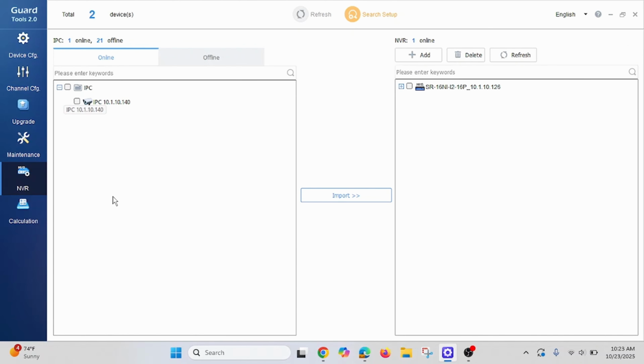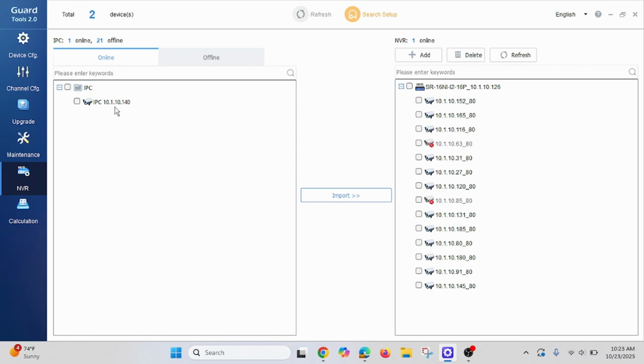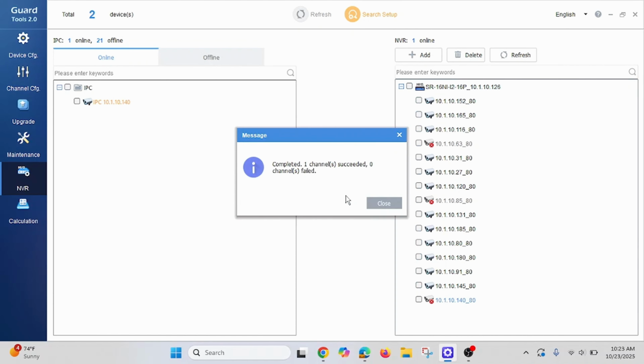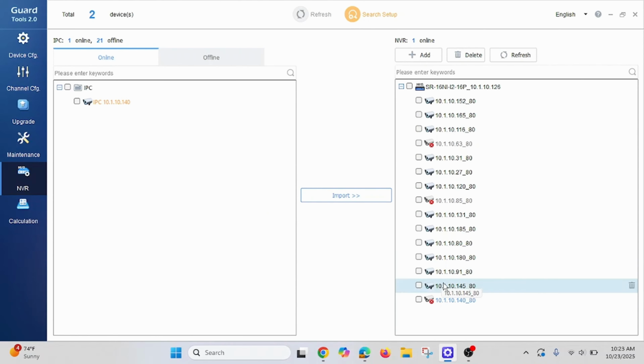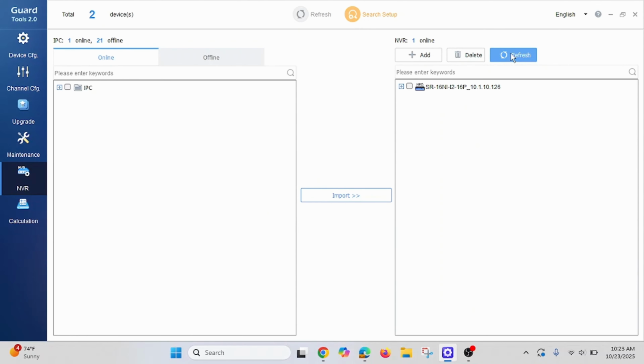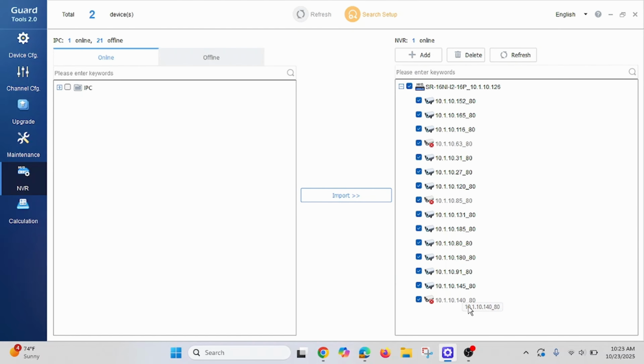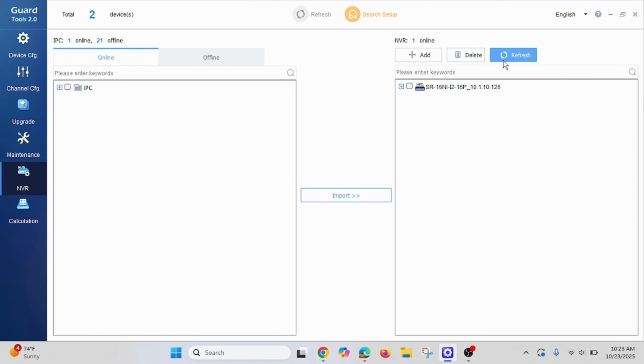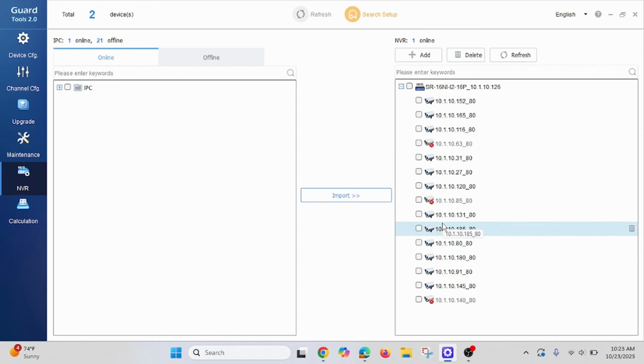So for example, I want to add this 10.110.140 over to my NVR. I will select it, select the NVR that I want to add that camera to and click import. We'll click close on this message here. We will refresh. We'll give it a second to add. And you can see that camera is now added.